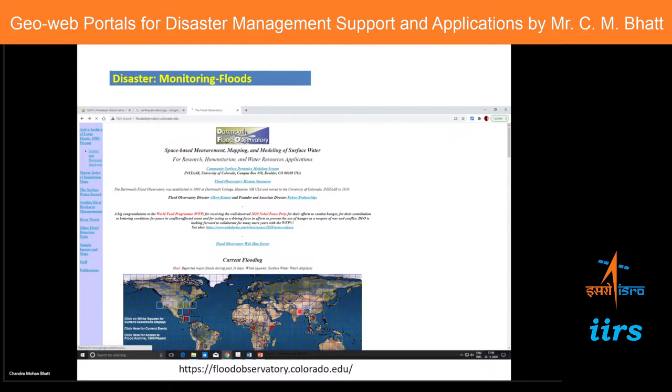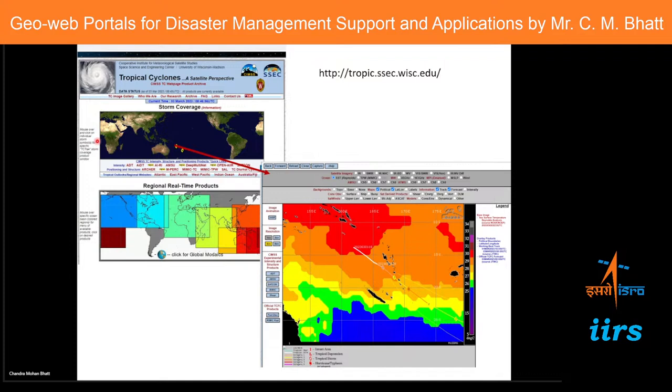Whatever inundation has happened, from 1985 or onwards, they have the records of the major floods till date. This is one more site for tropical cyclones that I had given in the table. You can go to their site and see the latest cyclones that are developing.